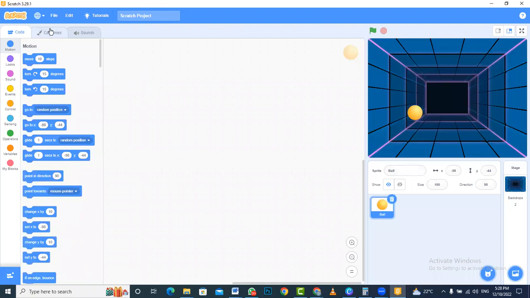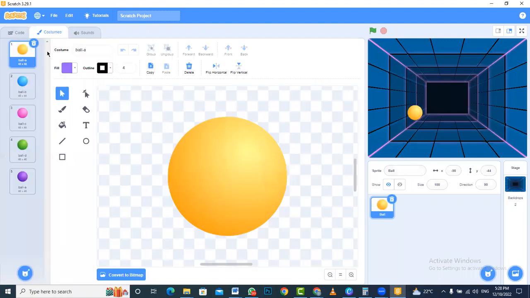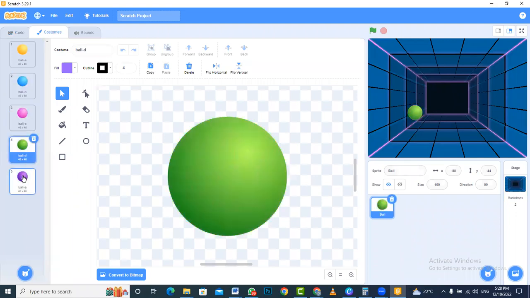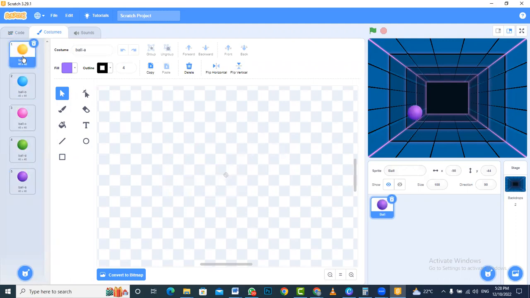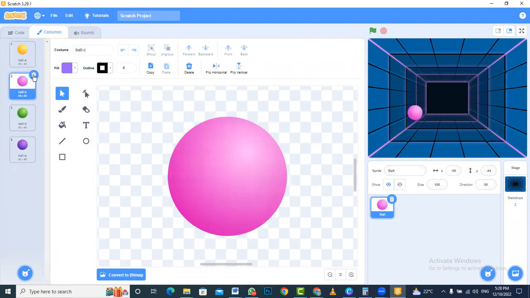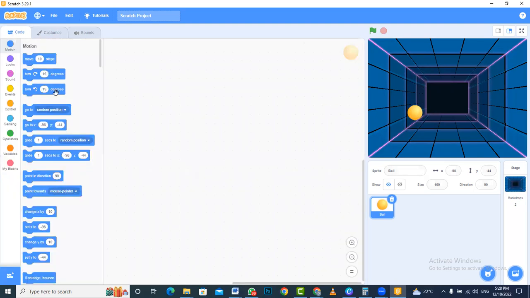Now this ball character has a lot of costumes. So you can figure out which one you want to use. This kind of looks pretty visible. Others are not as visible as the first one. So that is why I would use the first one. And I don't need the other ones, so I can delete them if I want. So I'm just going to use this one. This is the ball.